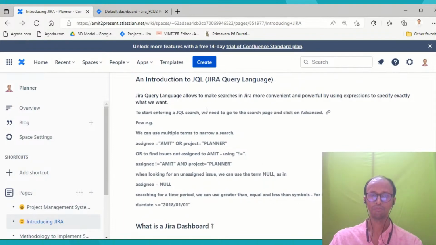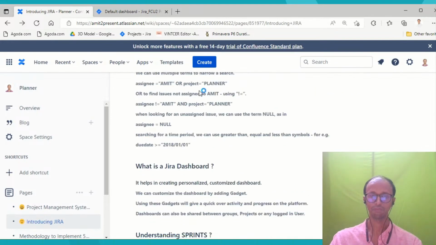With respect to JIRA, we can use JQL, the JIRA Query Language. JIRA Query Language allows us to make searches in JIRA more convenient and powerful by using expressions to specify exactly what we want. This is one of the ways by which we can look into which area we want to focus on. But even without JQL, we can use our standard searches and filters.